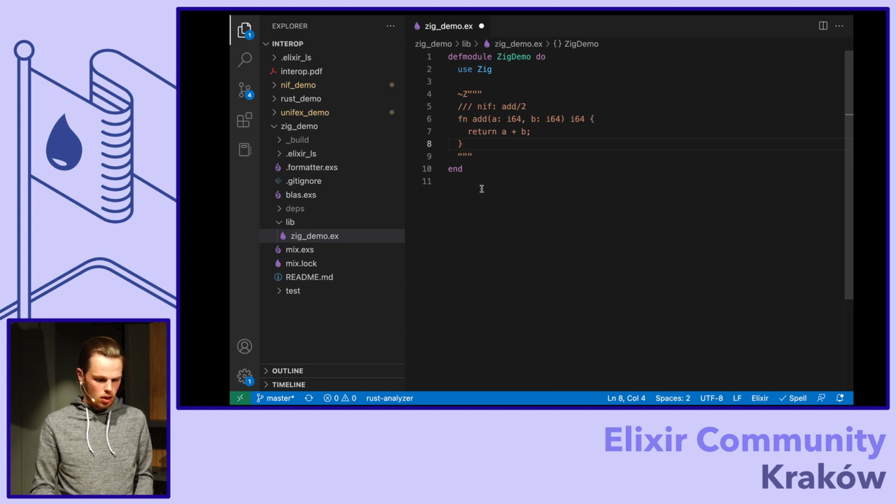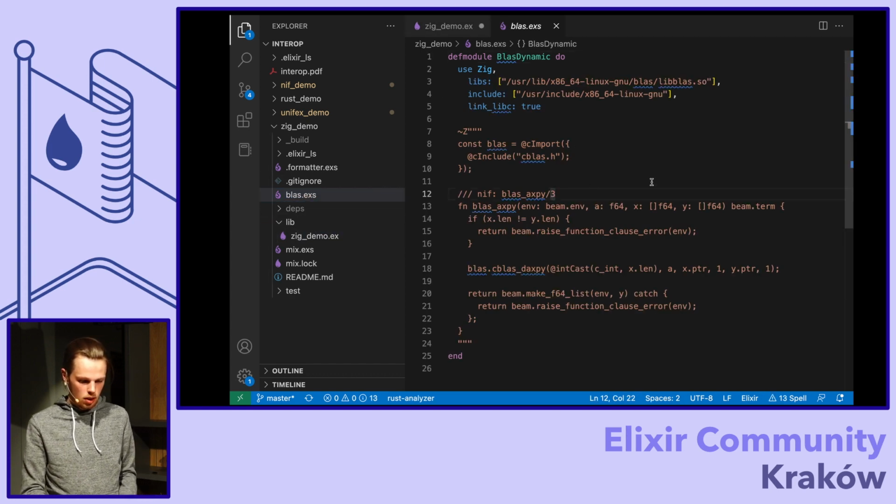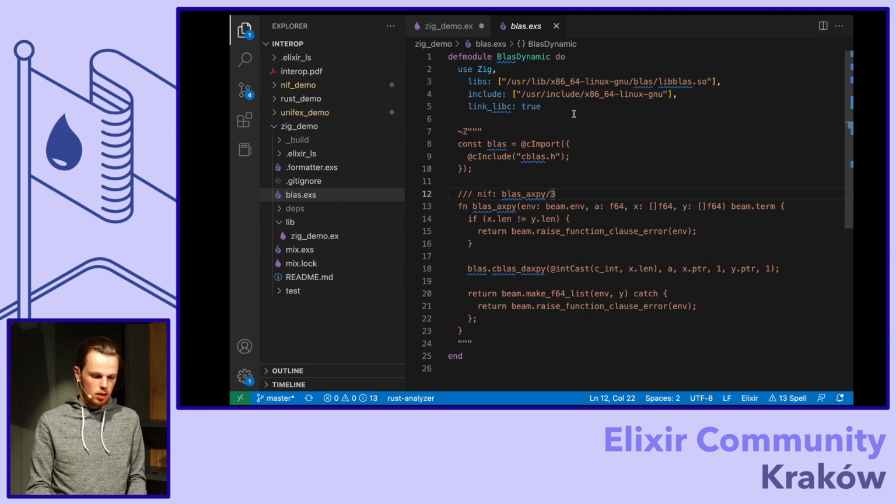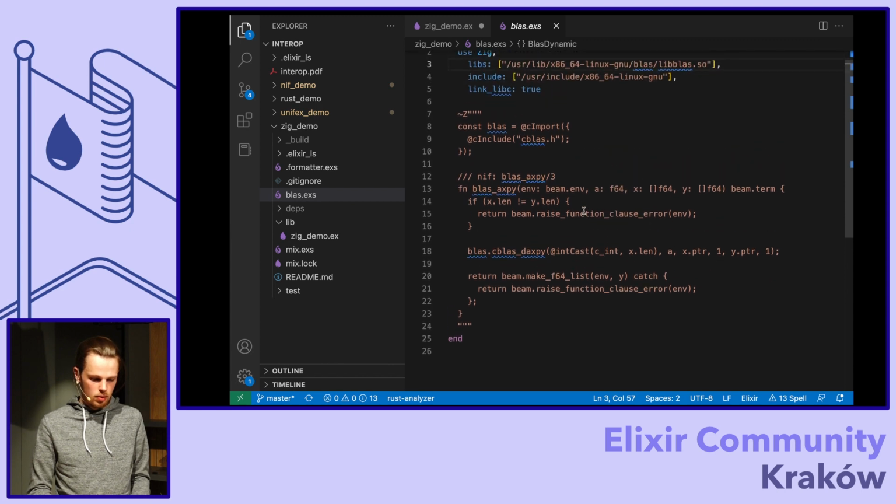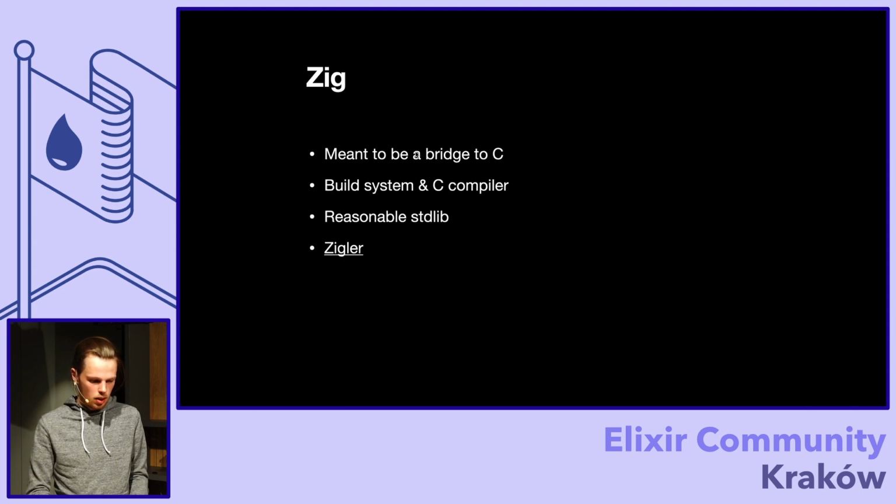Also, if you need to call, for example, C, here I have another demo from Zig. It's pretty easy. You just specify the library here, and then do this include thing, and then you can just type blas.cblas_dexpy in this case, because we imported blas here in line 8. So again, pretty simple and straightforward to use.